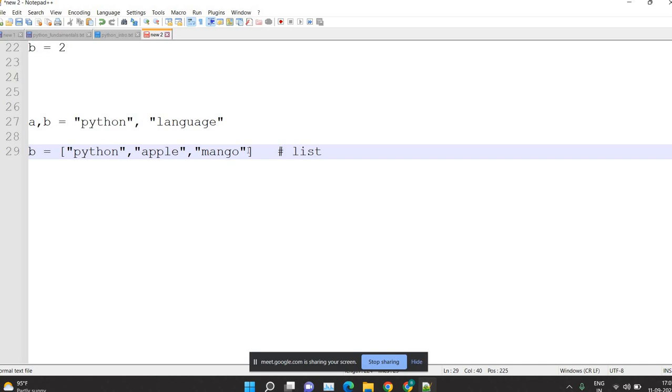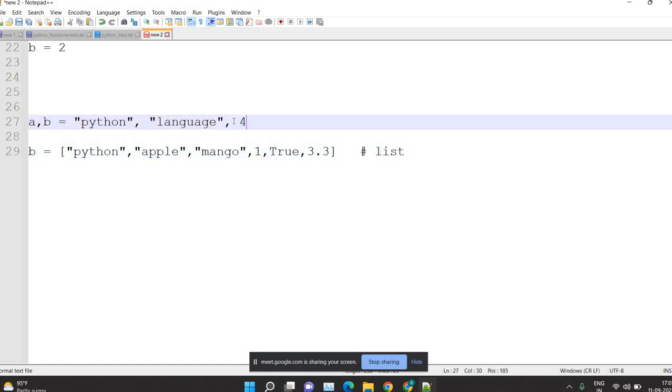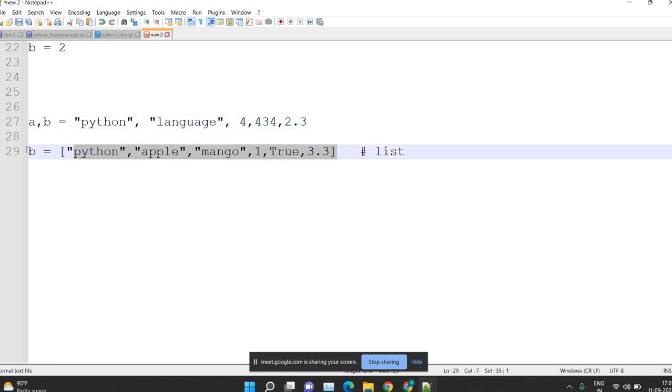Now the benefit of a list is you can store any type of data type. Like you can store numbers, Boolean values, and float values at one time. When you are assigning a string, you cannot assign a number with it, like 143 and 2.2. You cannot do this. So you can assign multiple values with different data types at one go with the help of a list. Python, Apple, Mango.